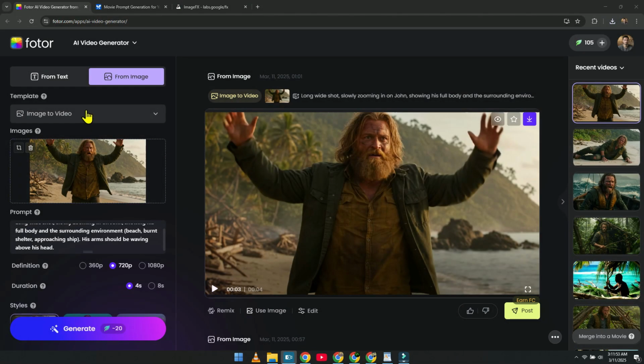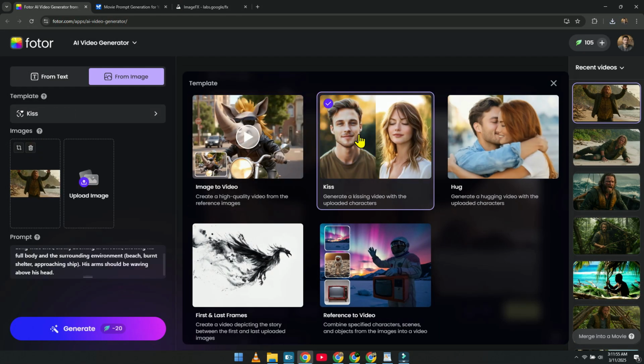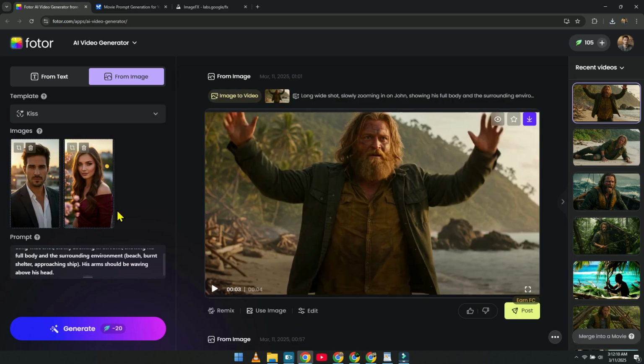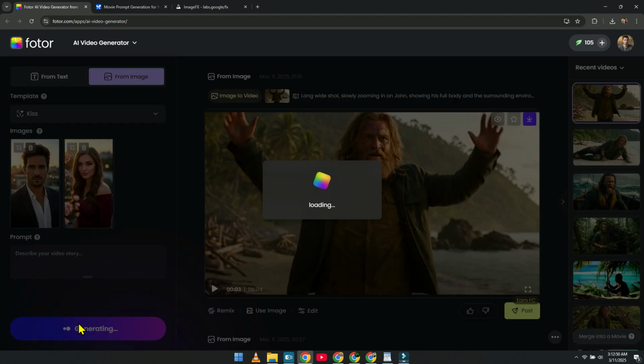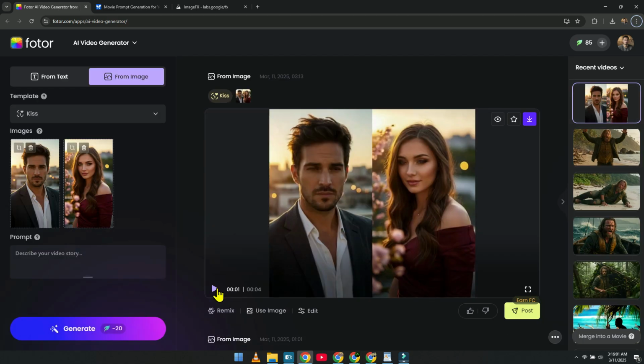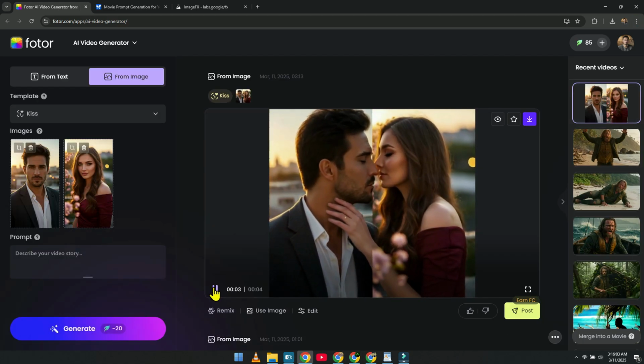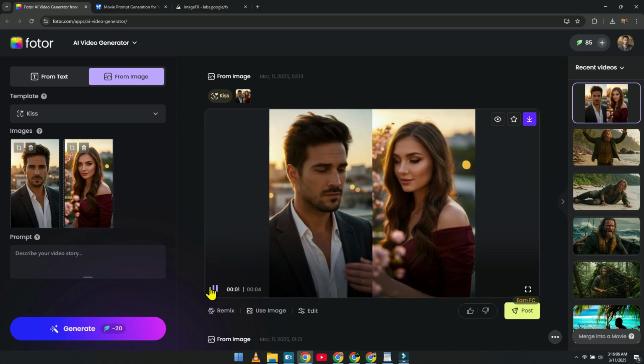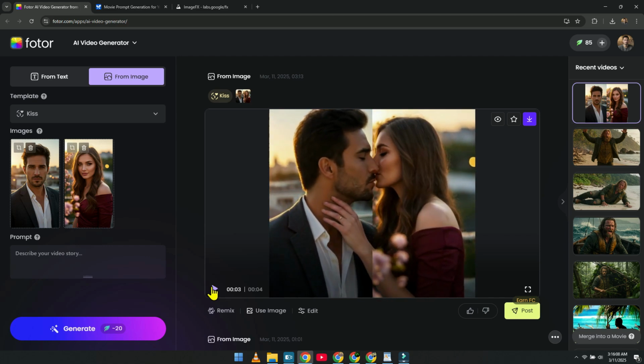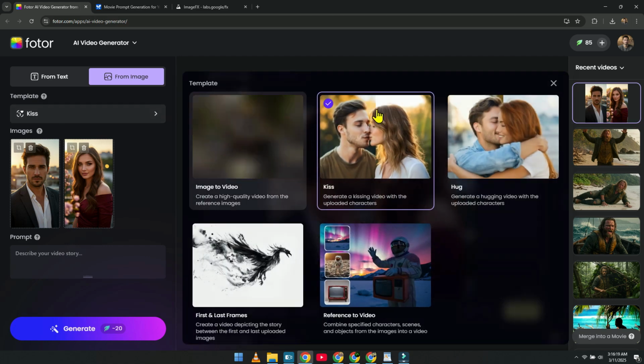Alright, guys, let's try out the Kiss video generator. First, we'll upload an image of a man, then a second image of a woman. After that, we'll leave the prompt blank because we don't need one here, and hit generate. Now, let's play the video and check it out. Yep, very good, the video turned out great. You can use this in a fun way, just don't go breaking up anyone's relationship, haha.